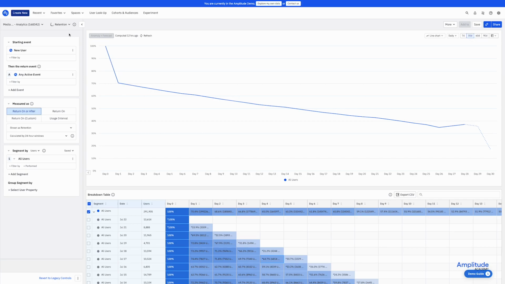When I look at the visualization, I can see how many users perform an active event on their very first day, day 0, or the following day, which is day 1, or day 2, or day 3, or day 4, and so on. For example, I can see that of our new users in the last 45 days, what % are doing something active in the product 5 days after being new.